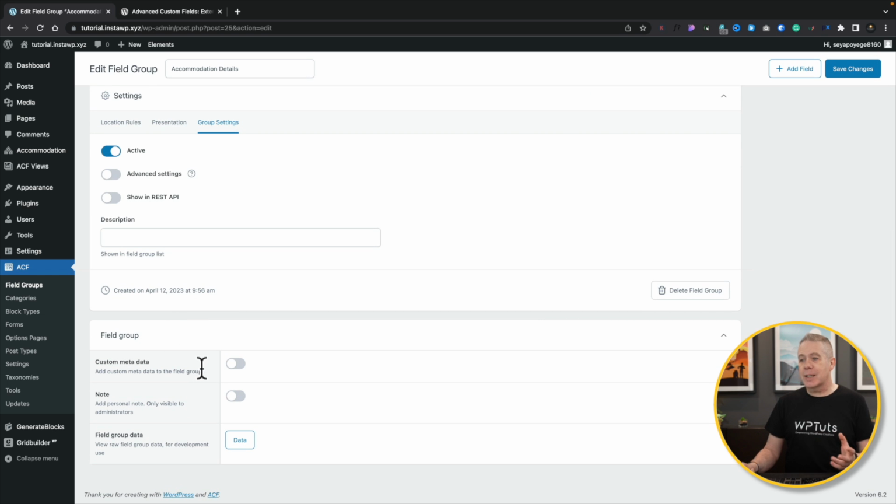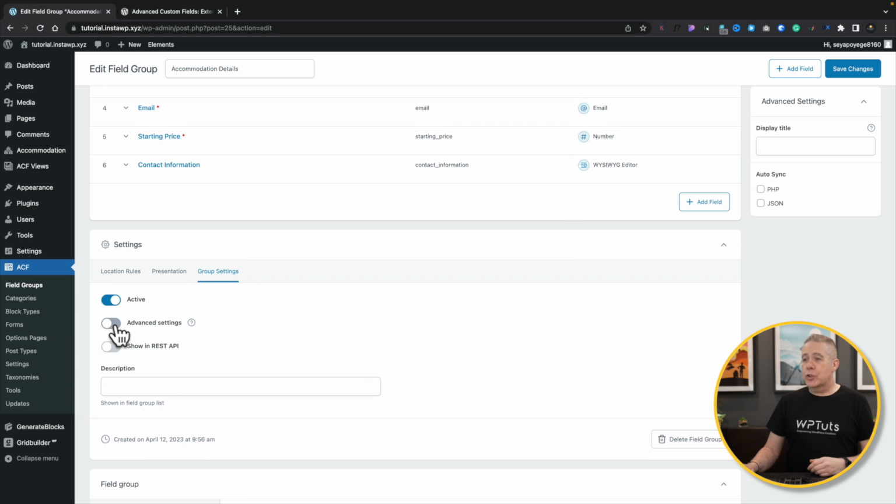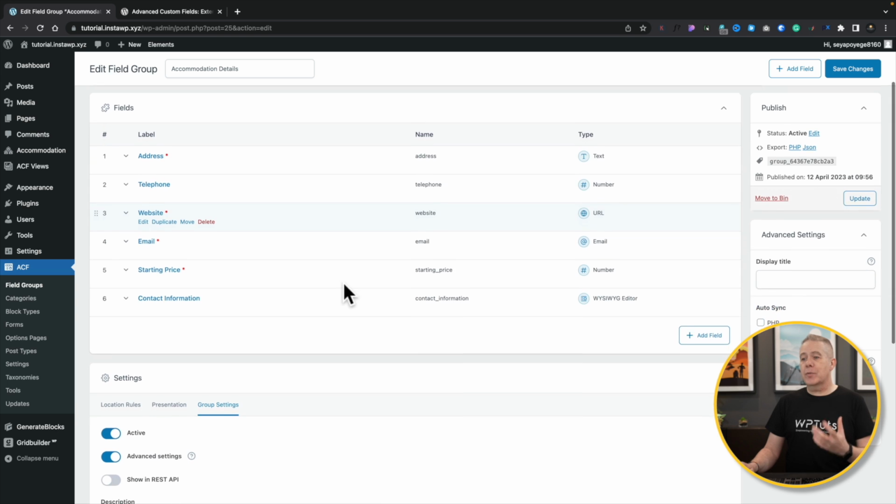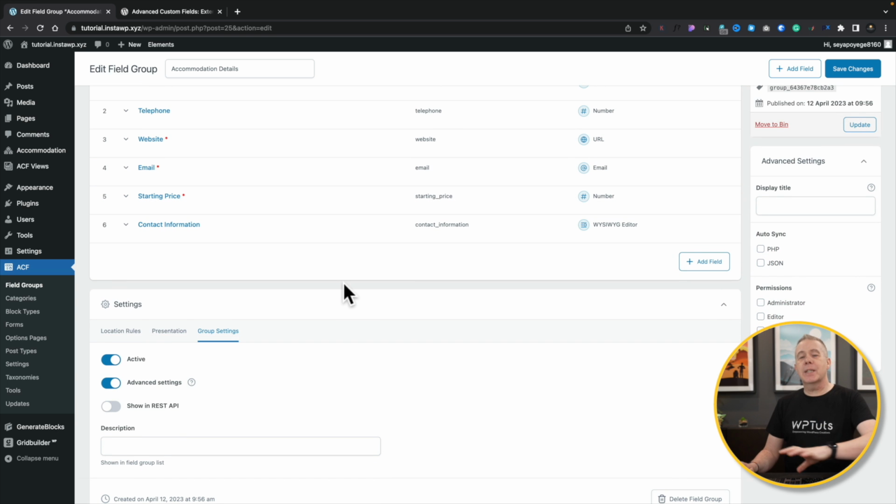So we can include custom data. We can add notes inside here. We can add field group data. If we say we want to open up advanced settings, for example, we can enable that and hit save changes. And this will now give us some advanced options inside this particular section.